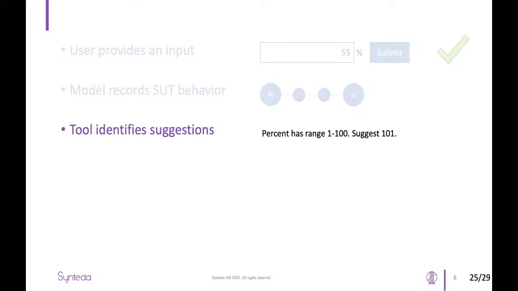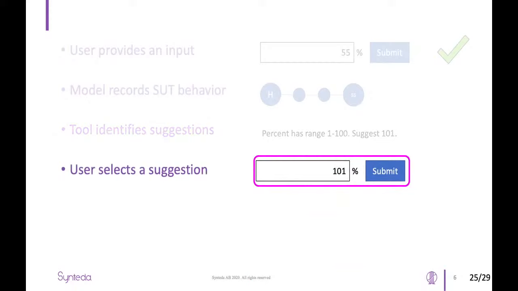Then being suggested a value outside of this norm of values can push the user, the human, to try new things, to provide more coverage of the application. So what will happen in the tool is that the input value will show up with this purple or pink boundary stating that here is a suggested value of 101, and it's up to the user to either select this value or skip it.